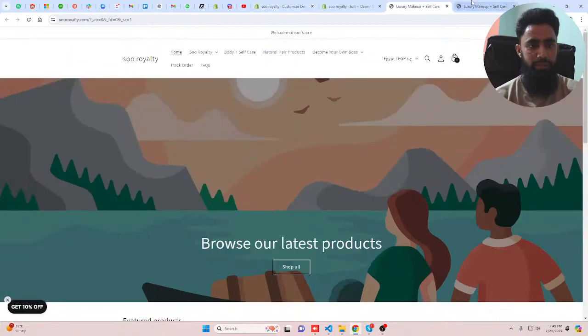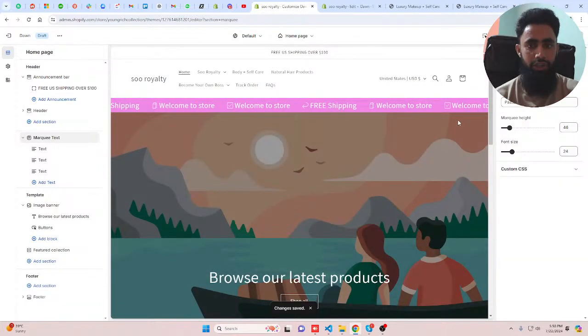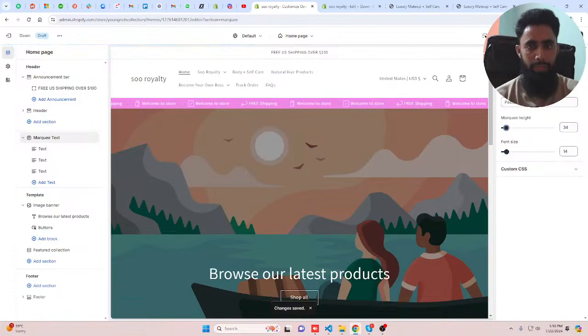Okay, then we have the text size, which we can also reduce. Here you can see that the text size is around 14 maybe, and we are reducing this height also. So now this is looking better.